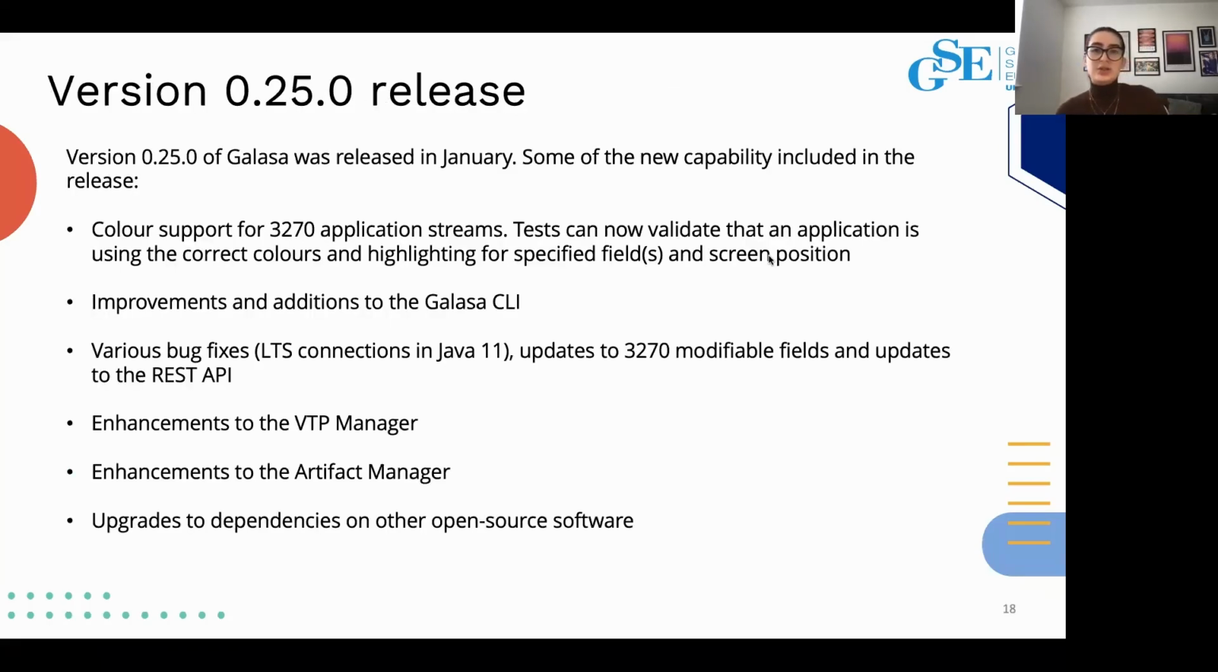Just want to draw attention to this quickly. We actually released version 0.25.0 of Galasa in January, a few weeks ago. I released that using our new CI/CD pipelines. So we've got a lot of new capability that was released in that. Most specifically, I want to draw attention to the fact that we now have color support for 3270 application streams.